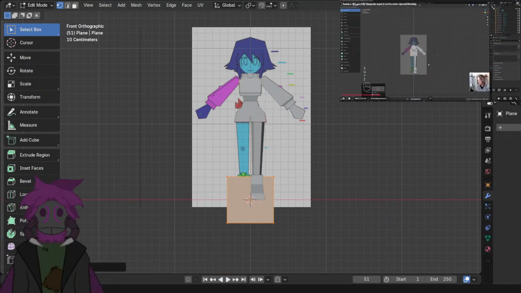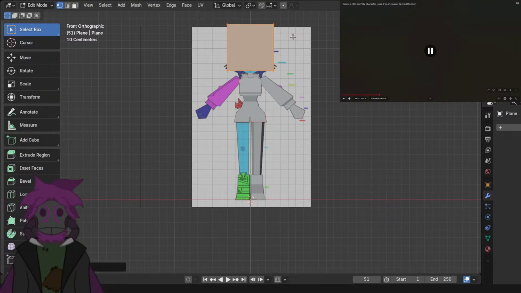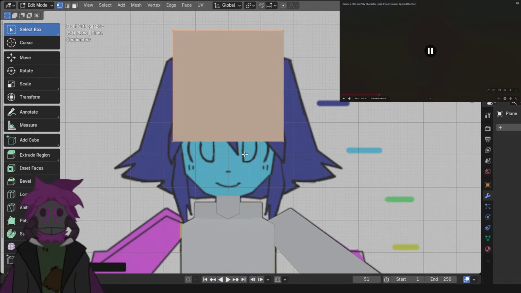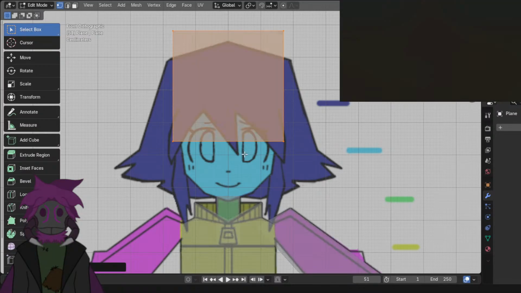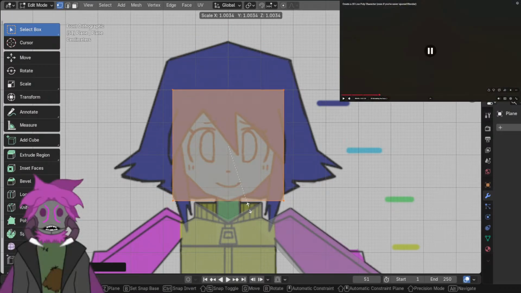Scale it down, GZ to move it up. Then I'm going to press Alt-C to go into X-ray. Z down and scale it down like so.